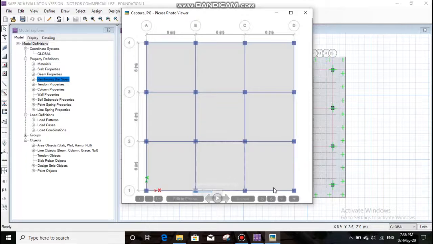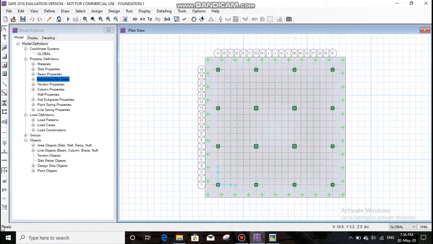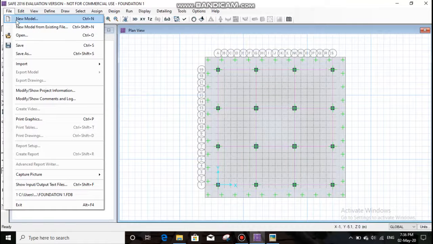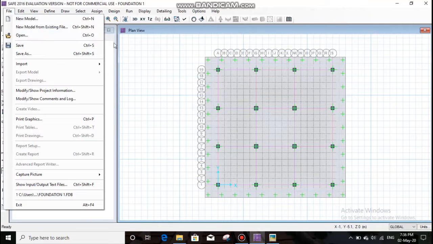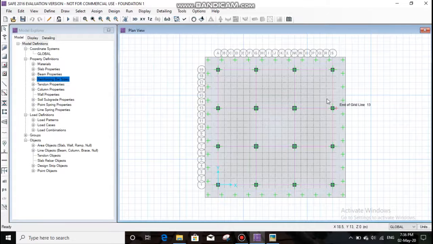So now we will look at the software and how it will be drawn and assign the properties. I have already drawn and assigned the properties, but I will tell you how to do this in very short detail. From the file menu you can select new model and draw the geometry of the section.